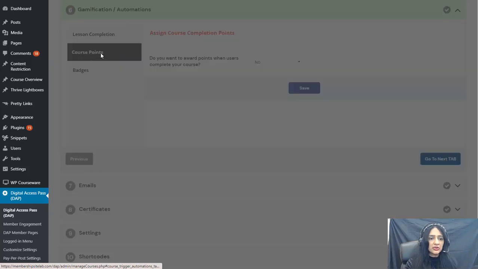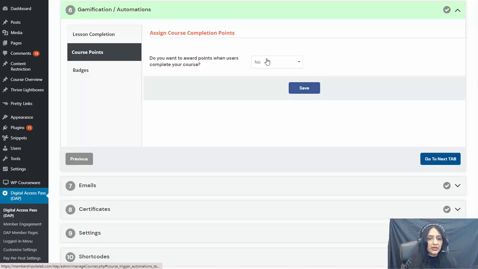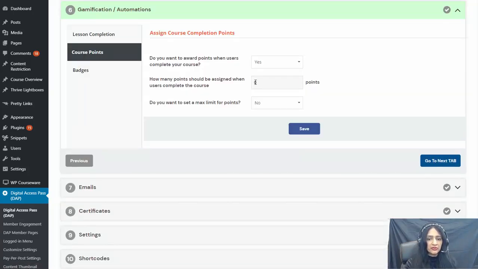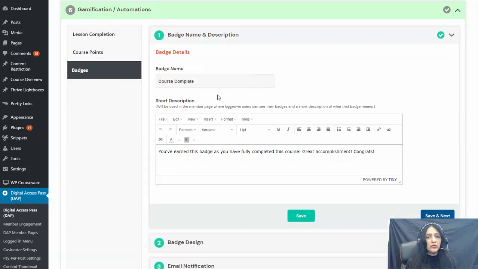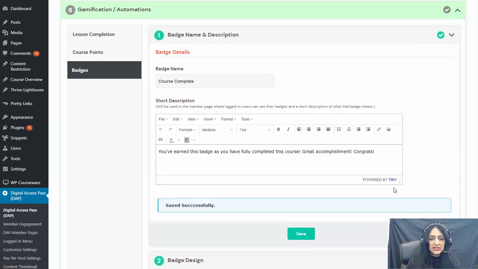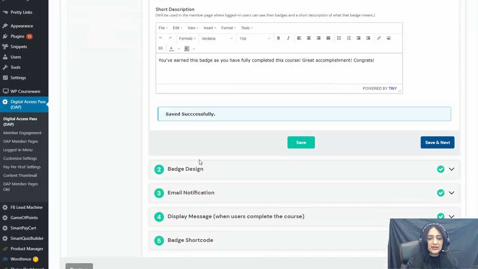So next thing you can do is give them course points. When they complete your entire course, do you want to give them points? So here I'm going to say 5 points when they complete the entire course. Go ahead and save it. Badges. If you want to give them a badge when they complete your course, just go to badges, give it a name, go ahead and save it, and you'll see there are different options.